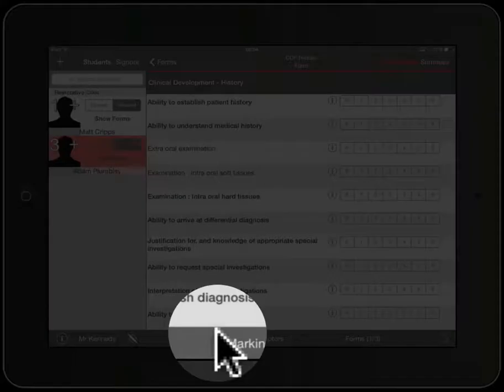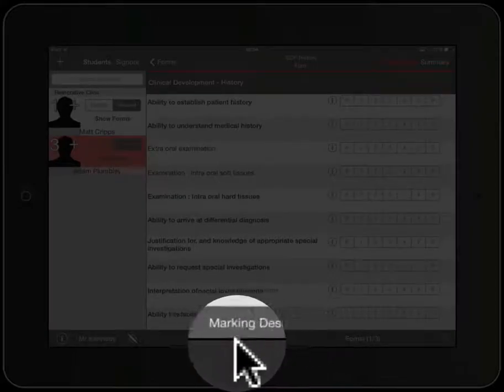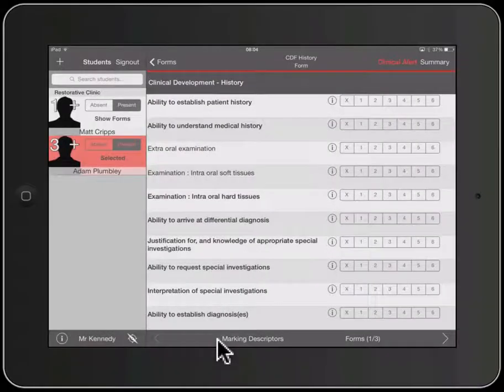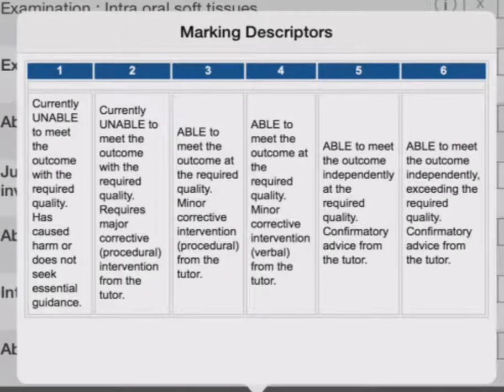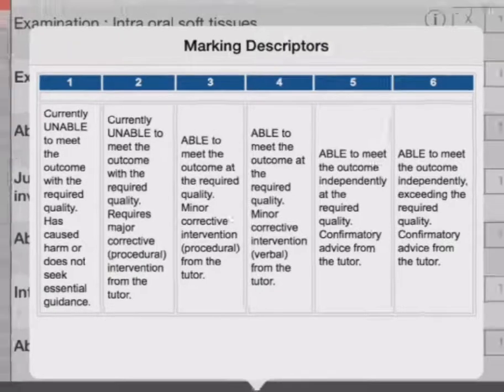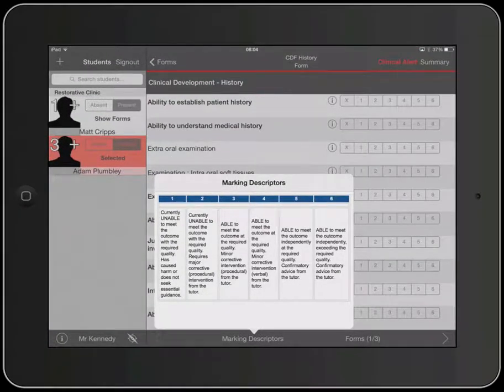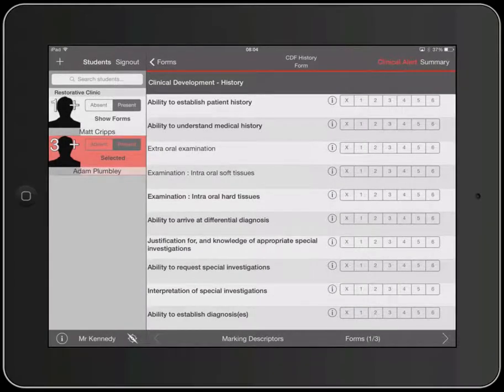The other thing that's appeared down here are the descriptors. If you touch the descriptors, then it comes up with the Liftupp 6-point scale or developmental indicators, levels of feedback, etc. So they are always available for you for reference while I'm on the clinic. And again, if you just touch at the bottom, these will disappear.